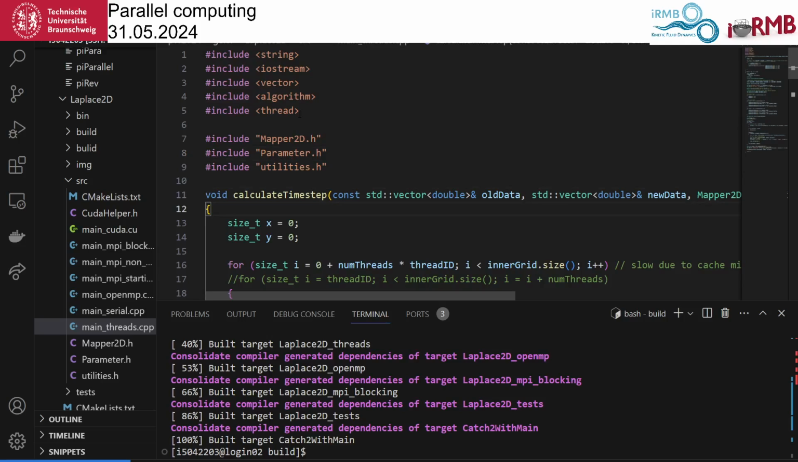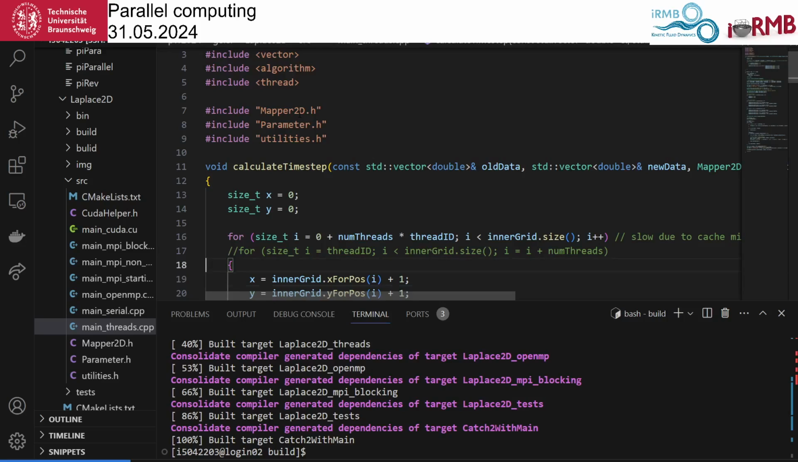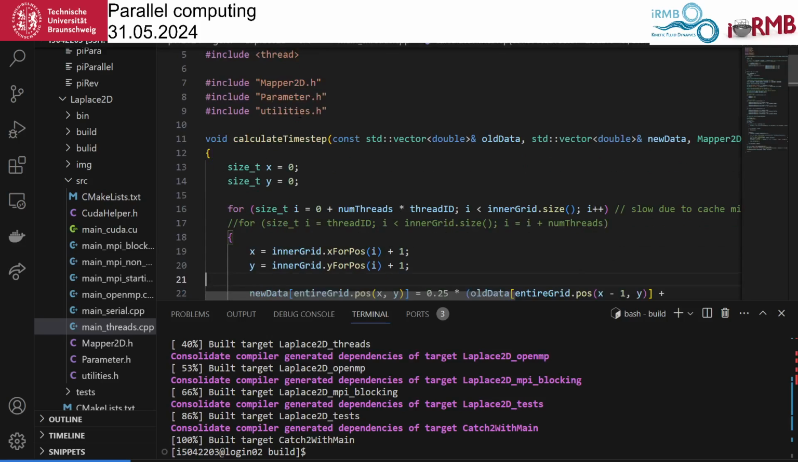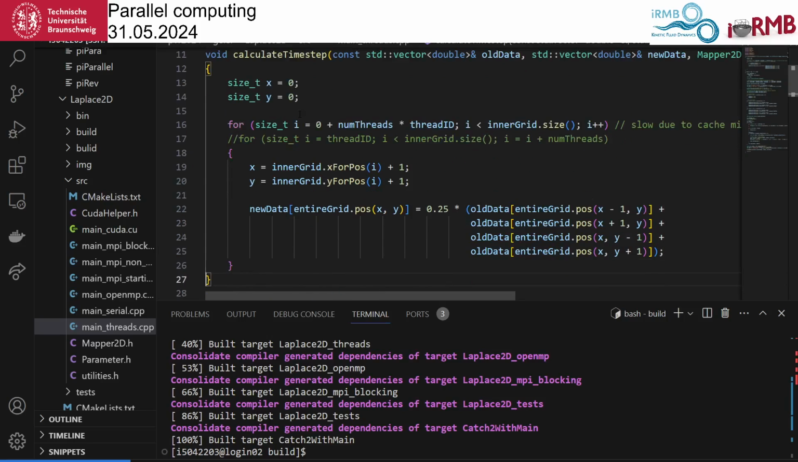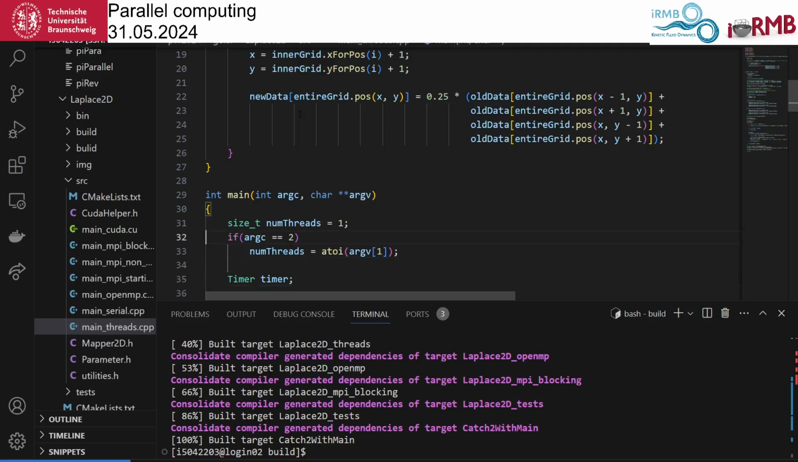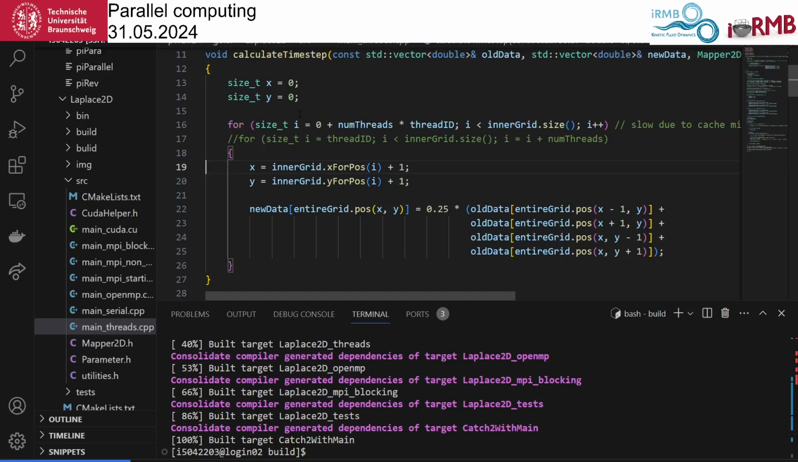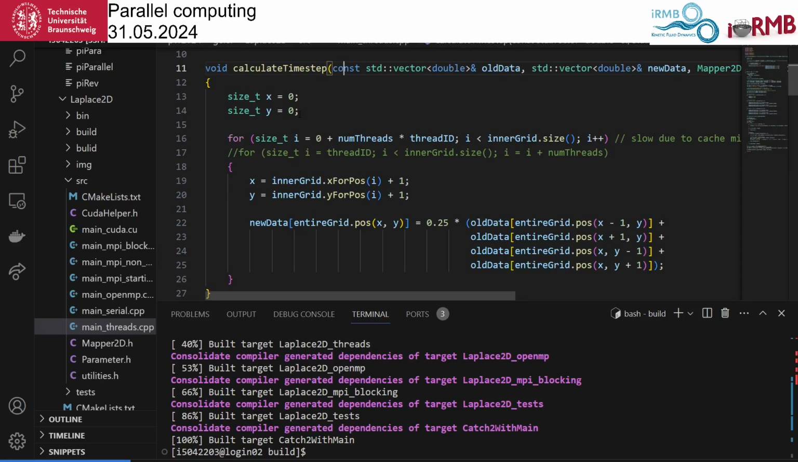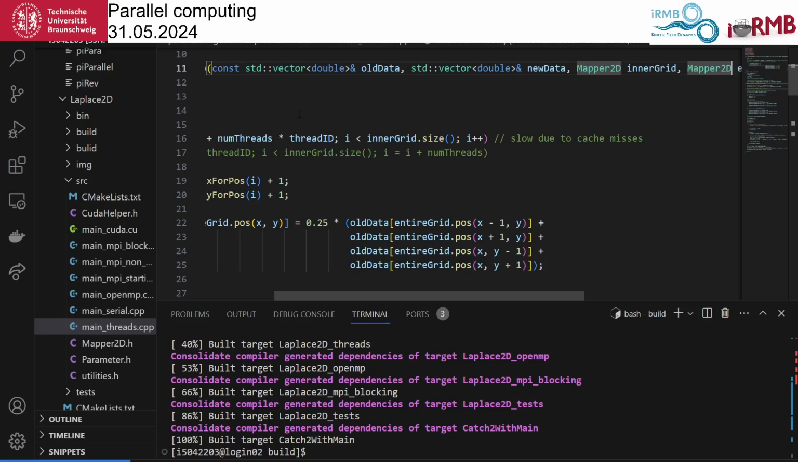Okay, I hope you have already looked at this. We have a void calculate time step, which is not the function that we have to call. This is the function we need to call: we calculate one time step with the old data and new data. The mapper is the thing that transforms the two-dimensional grid into a one-dimensional array.